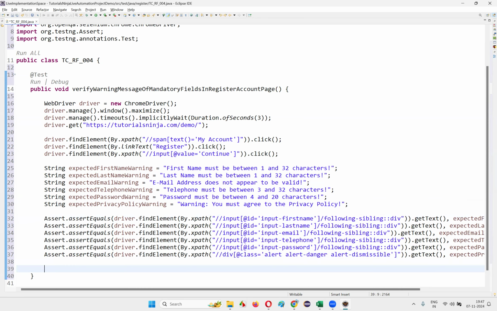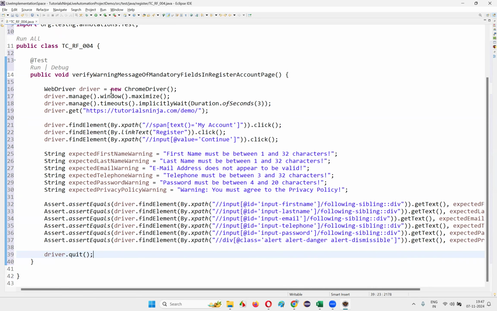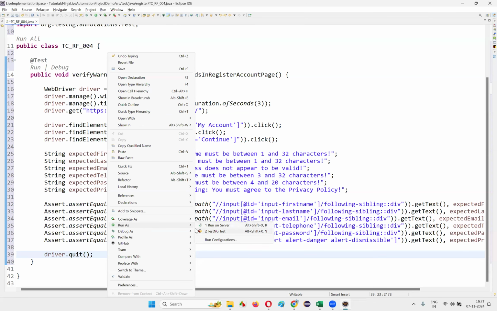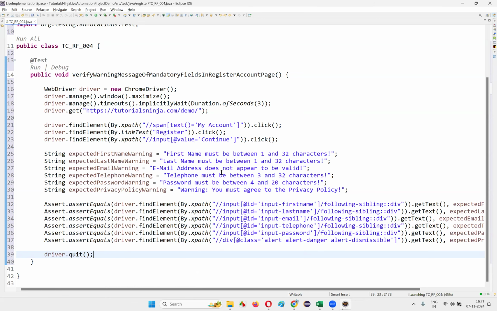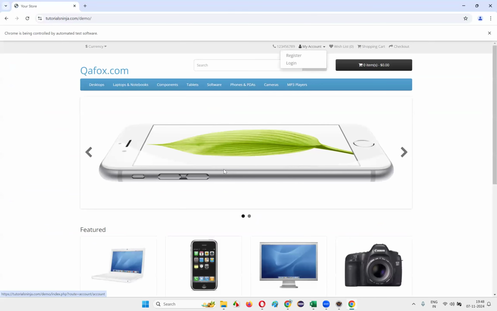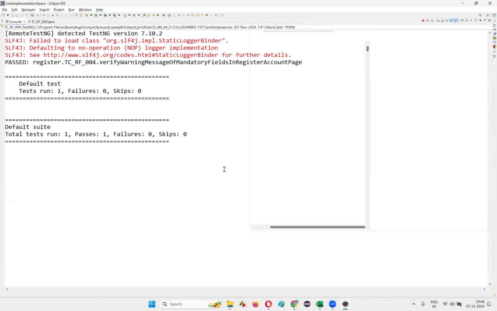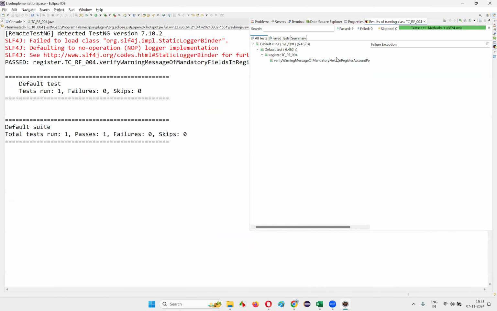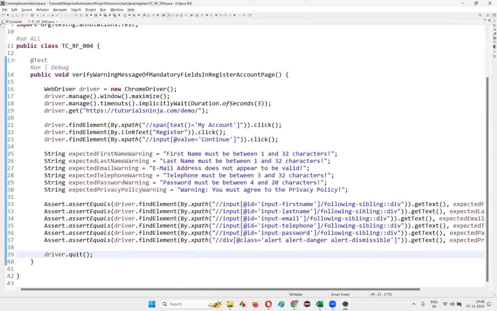Finally, I need to write driver dot quit, and now run the script. Right click, run as TestNG test. Let's see whether the script will work or not. The script is running, guys, and see what is happening here. So it has successfully passed. All the proper warning messages got displayed here. That's the reason the script passed.